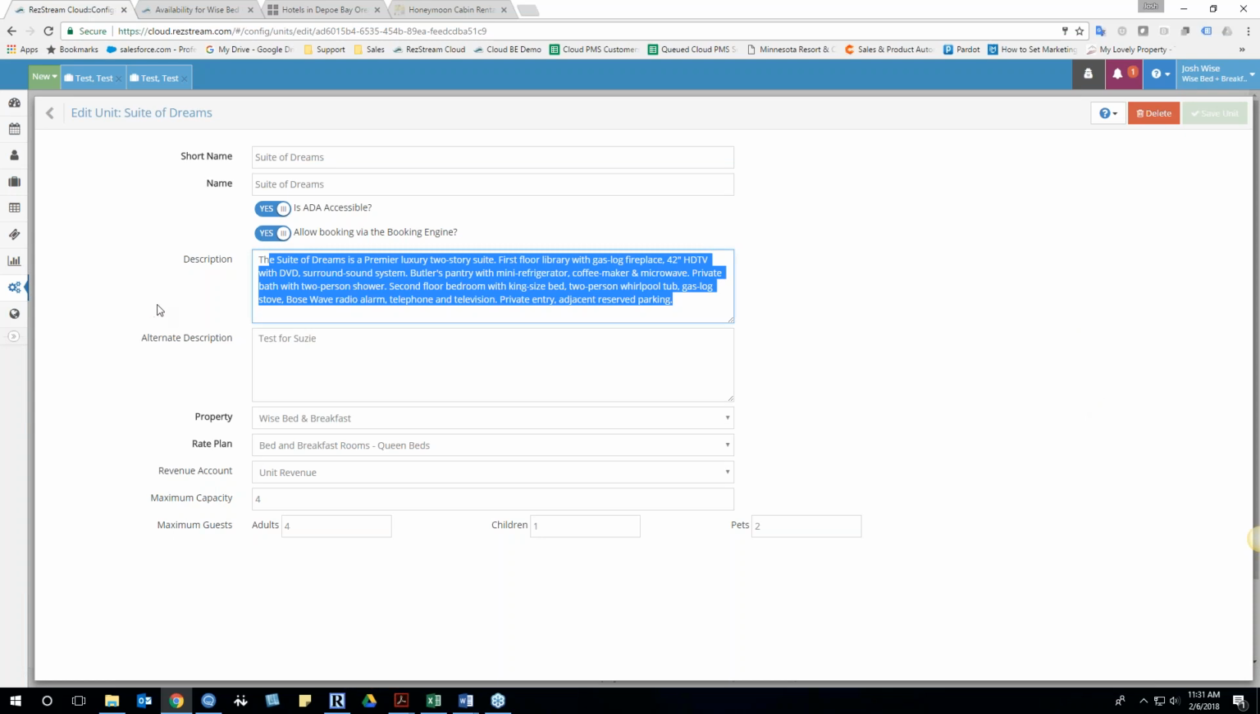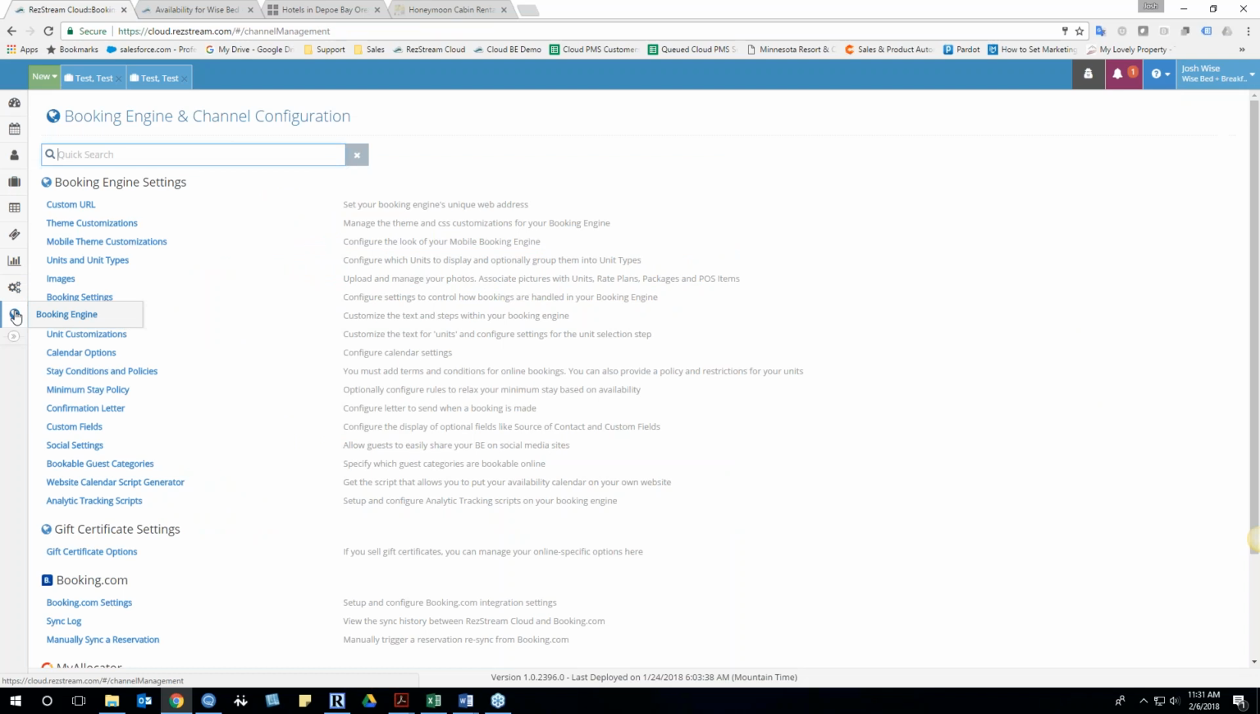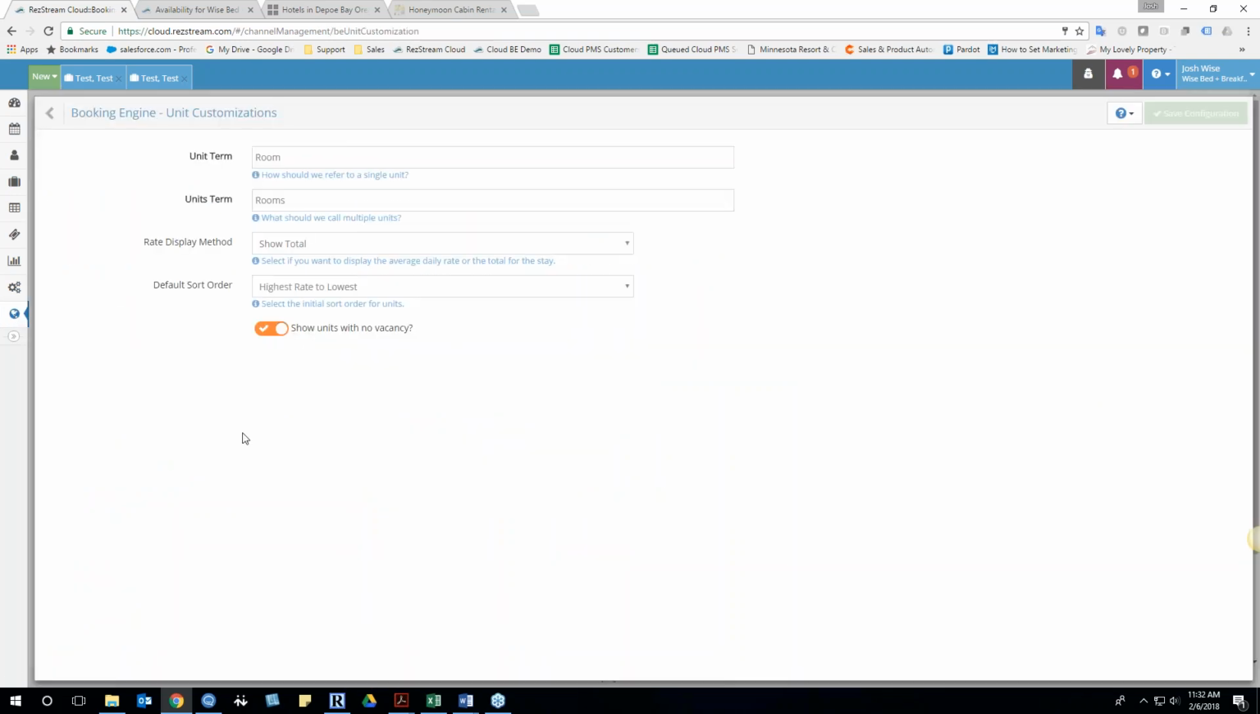And then as it relates to that fancy feature I was showing you of the rooms with no vacancy, back to our booking engine configuration section, and then down into our unit customizations, this little toggle on off button is where we're going to show our units with no vacancy. So I highly recommend that you have this offering for the examples and reasonings I have described.